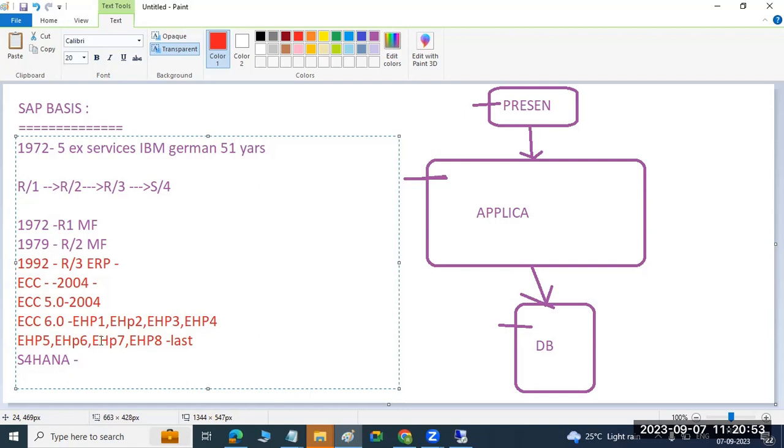Previously, before S4 HANA, we had the ECC systems, and before that the R3, R2, and R1 systems. SAP started its business in 1972, and till date the market is growing very much. Now the S4 HANA architecture.